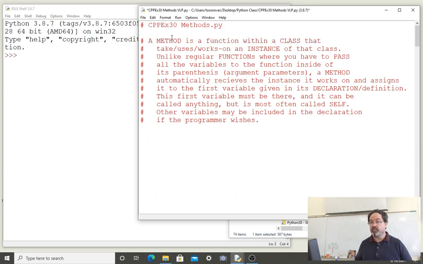A method is a function within a class that takes, uses, or works on an instance of that class. Unlike regular functions where you have to pass all variables to the function inside of its parentheses or argument parameters, a method automatically receives the instance it works on and assigns it to the first variable given in its declaration or definition. This first variable must be there, and it can be called anything, but it is most often called self. Other variables may be included in the declaration if the programmer wishes.